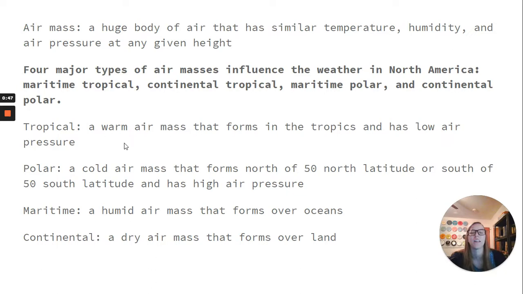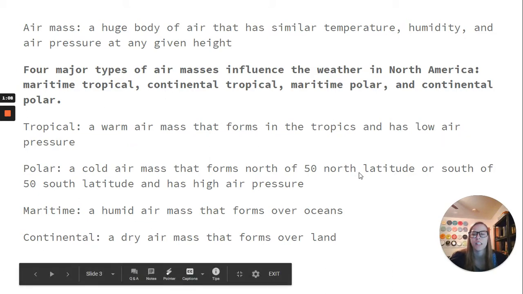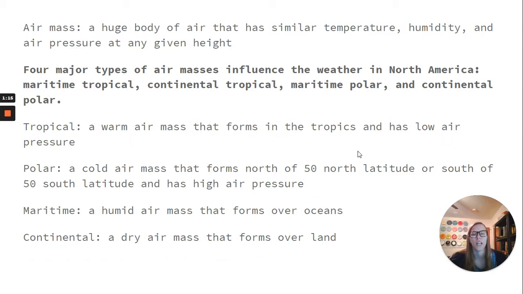Tropical is a warm air mass that forms in the tropics and has low air pressure. Polar is a cold air mass that forms north of 50 north latitude or south of 50 south latitude, and it has high air pressure. Maritime is a humid air mass that forms over oceans, and continental, which you might see the word continent in, is a dry air mass that forms over land. So you can kind of keep those two straight. Maritime sounds kind of like marina, which is where boats are kept, and continental sounds like continent.